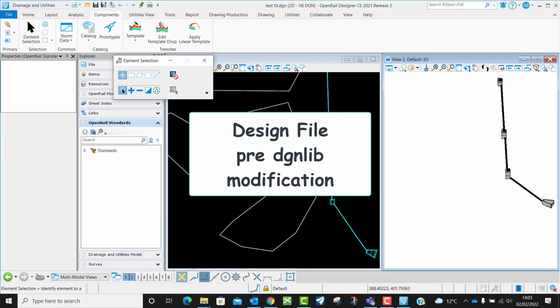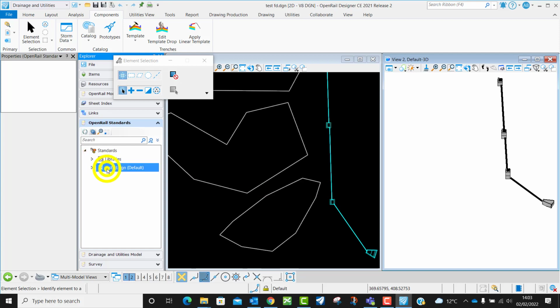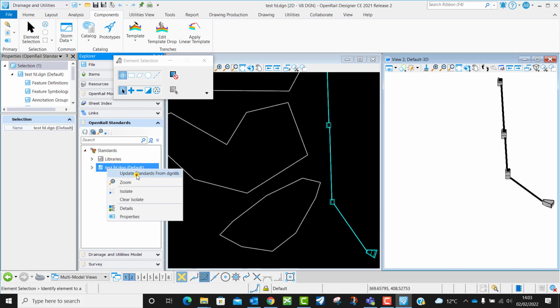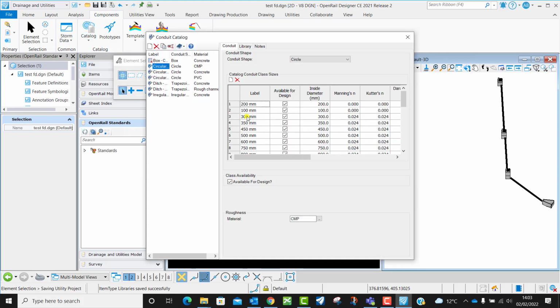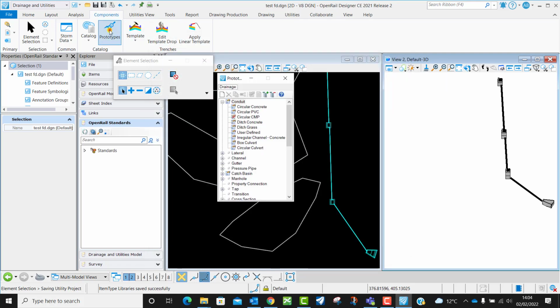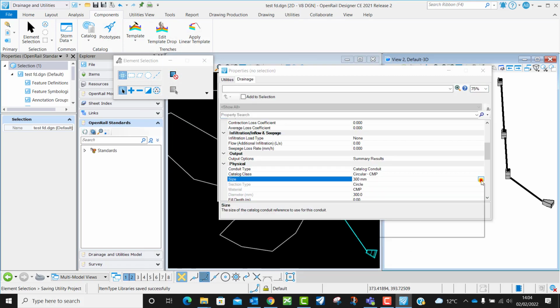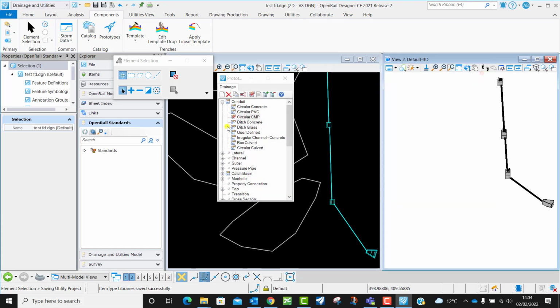So back in that original drawing now, I can come down to my standards. Let's right click and update standards from DGN library. Come up to the catalogue now. Let's look at the conduit catalogue. There's the extra pipes added there. The same will be reflected in the prototypes, and you can see we're now able to use those pipes in this active file and in this project.